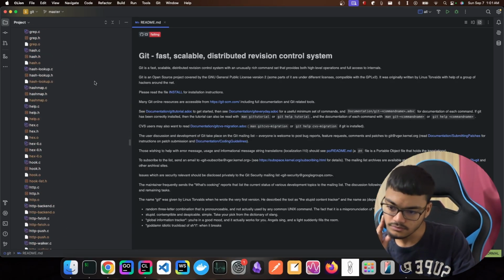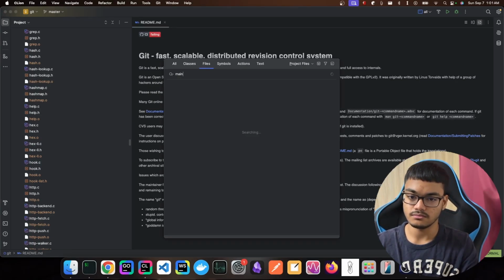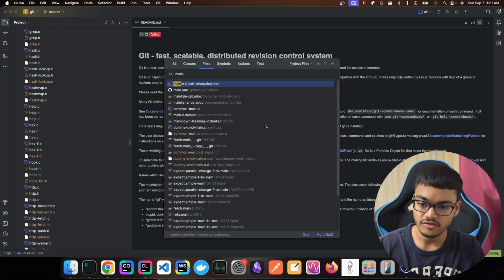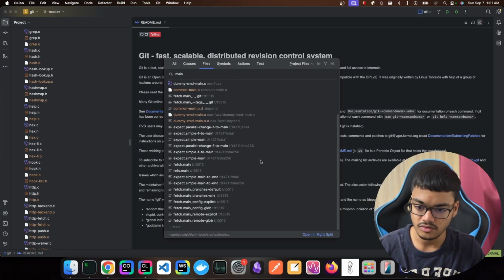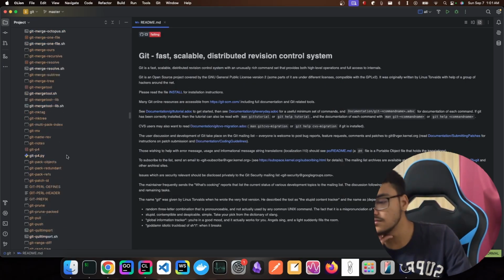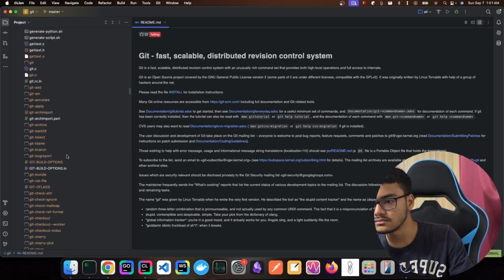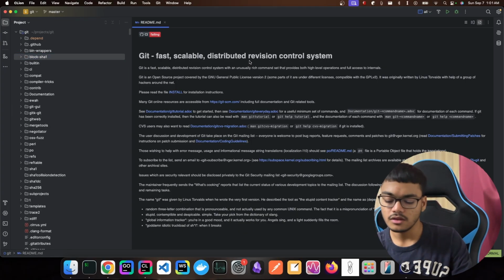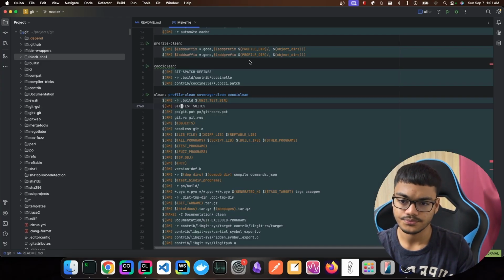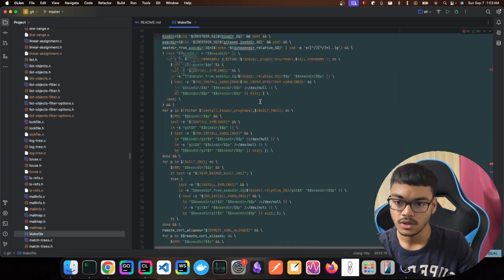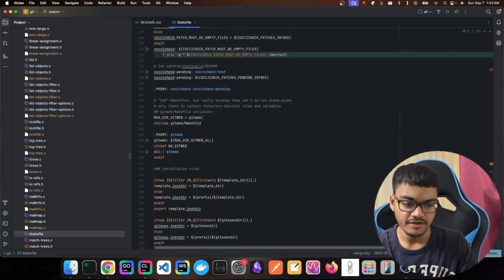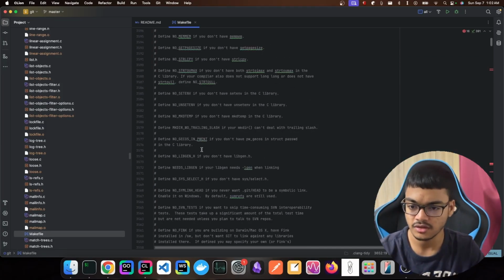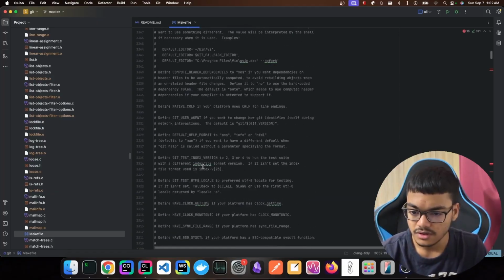Let's see. Is there a main file? Of course, there is for tests. I don't want to look at tests. So let's look at the makefile. So what does the makefile do? The makefile makes the binary from the source code. Let's have a look.